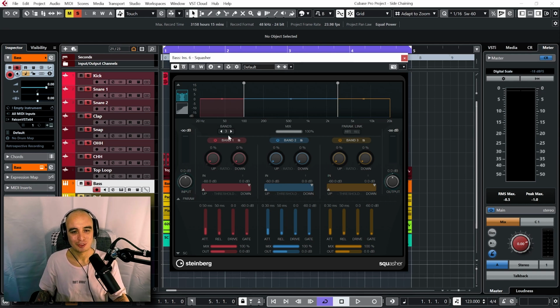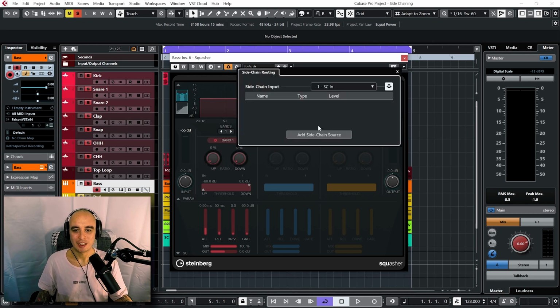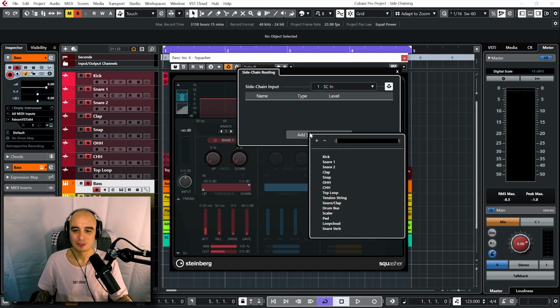So what I'm going to do is turn it down so it's only on one band, which is affecting the whole frequency spectrum. And I'm going to activate the sidechain by clicking this button here. Set up the sidechain routing. And for my sidechain source, I'm going to select my open hi-hat.